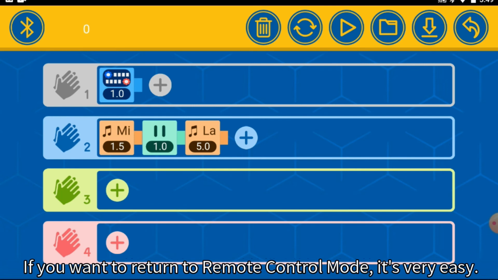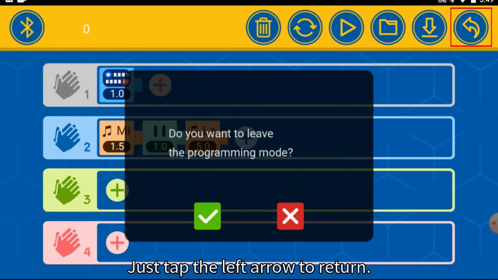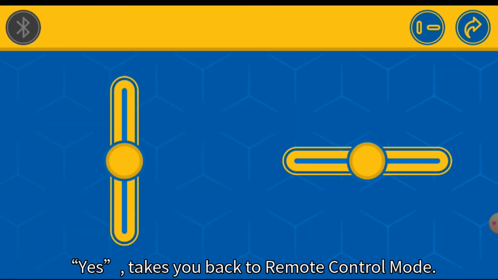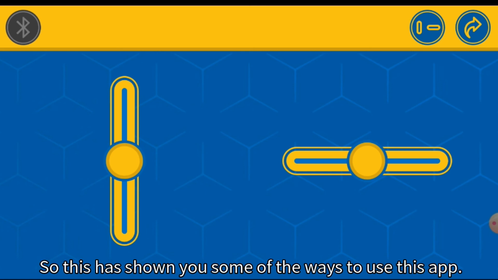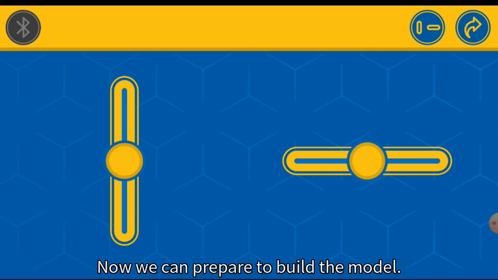If you want to return to remote control mode, it's very easy. Just tap the left arrow to return. Then you'll be asked, do you want to leave programming mode? Yes, take you back to remote control mode. So this has shown you some of the ways to use this app. Now we can prepare to build a model. Go!